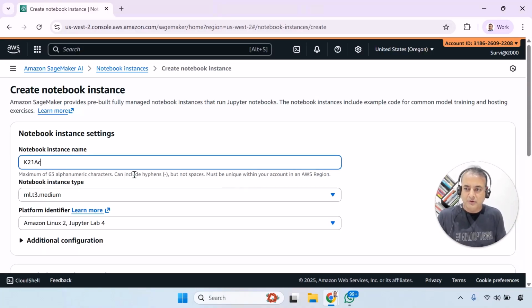I'll put a name of, for example, K20 Academy Jupyter notebook, or whatever notebook name you want, whatever unique name that you can remember in future. I'm going to put my name as well, just because my team also uses this. I'm going to save that name. Now this is where the instance type comes in.